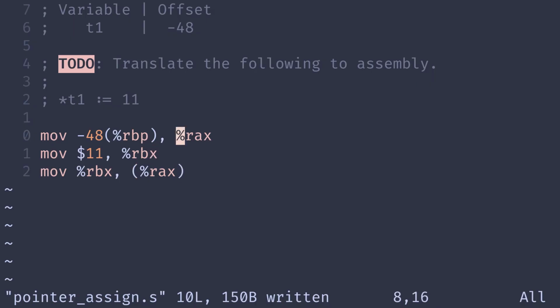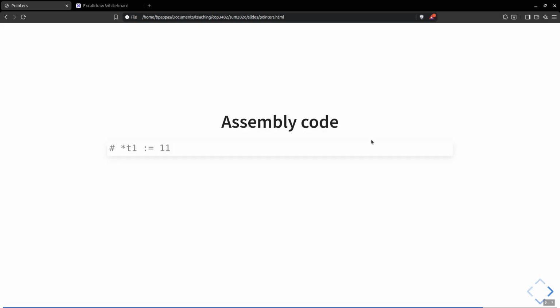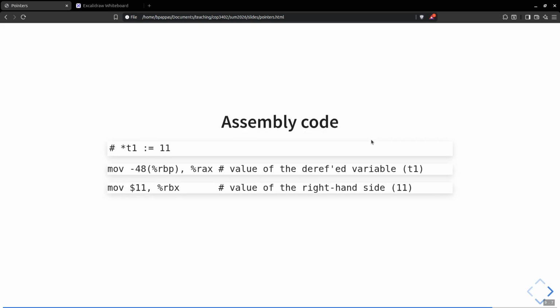So we're getting the address that T1 points to. We're getting the value we're going to be assigning to the memory location at that address. Then we're moving the new value, 11, into the location that T1 points to. That location is stored in RAX. We're dereferencing it and putting the value into it. I think that's correct, yeah. Let's verify it. Let's look at the slides. So, yeah, this is it.